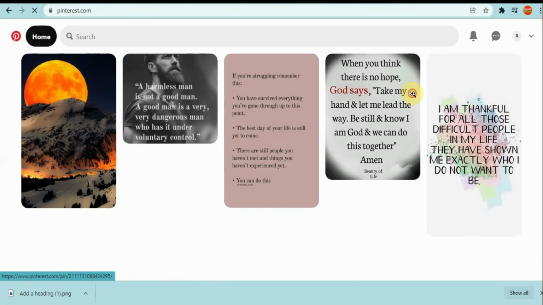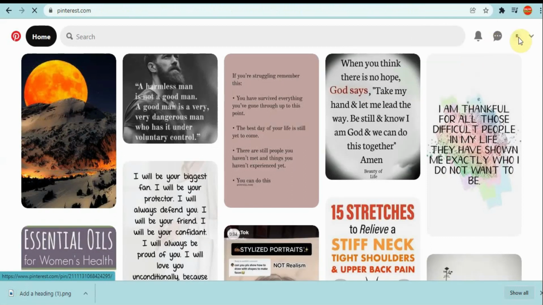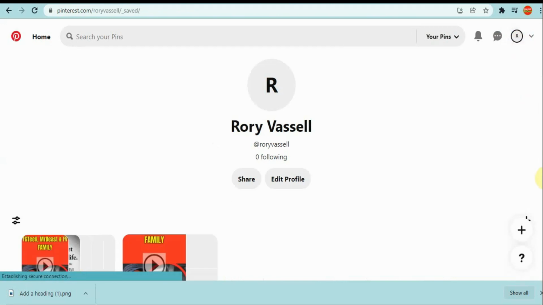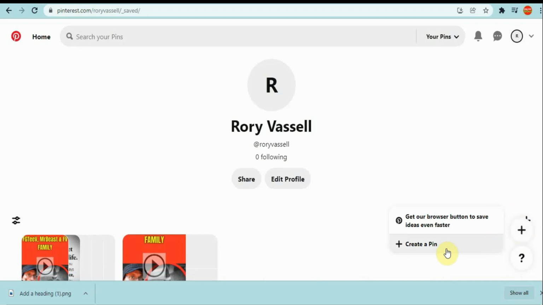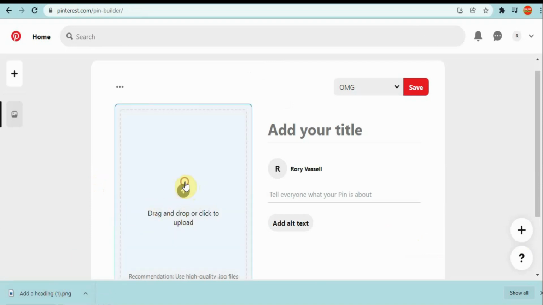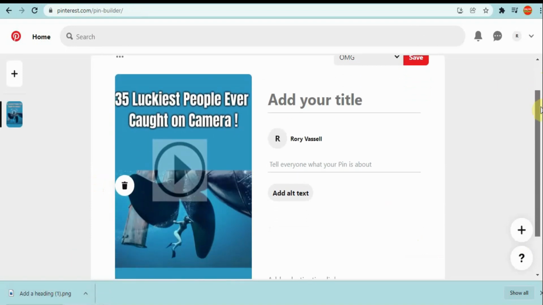So I'm inside of my Pinterest account, and now what you're gonna do, you're gonna click on your profile icon right here, and then you're gonna click on this plus option. Then you're gonna click on create pin. When you click on create pin, the same photo you just downloaded, you're gonna drag it and drop it right here. All right, just like that.